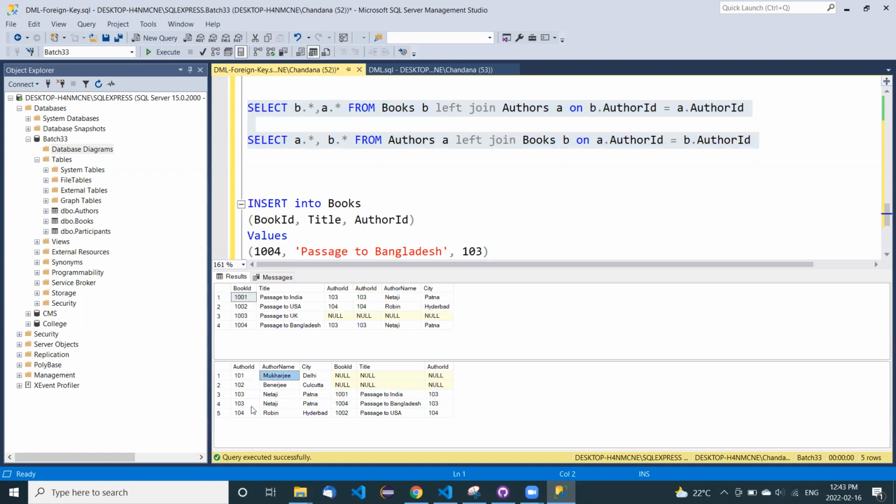So here we listed all the authors and their associated books. Here we listed all the books and their associated authors. So this is how it looks. So left join says list all the things from the left side and their associated records from the right. Left join says get all the records from the left and their associated records from the right. If nothing gets associated, it will put null. So that's how it looks. So this is about foreign key relationship and left join.